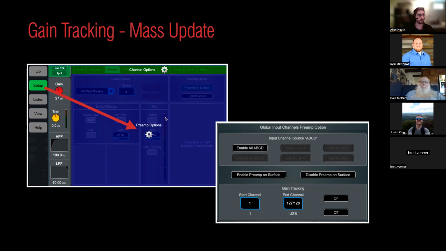And on DLive, the way to do that is by opening the preamp section of the channel processing screen, and then hit that setup key, and that always reveals all kinds of hidden menus on DLive and Avantis as well. So hit that setup key and you'll see preamp options pop up. And if you tap on that, then here you will see a section where you can have a start and end channel and enable or disable gain tracking across that entire range of channels.